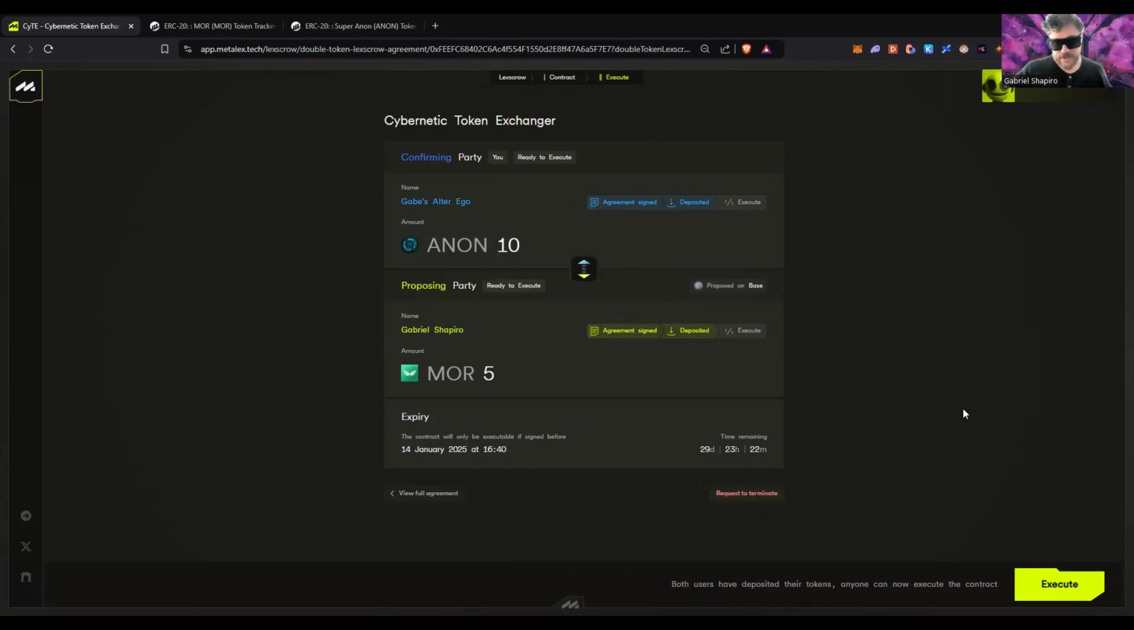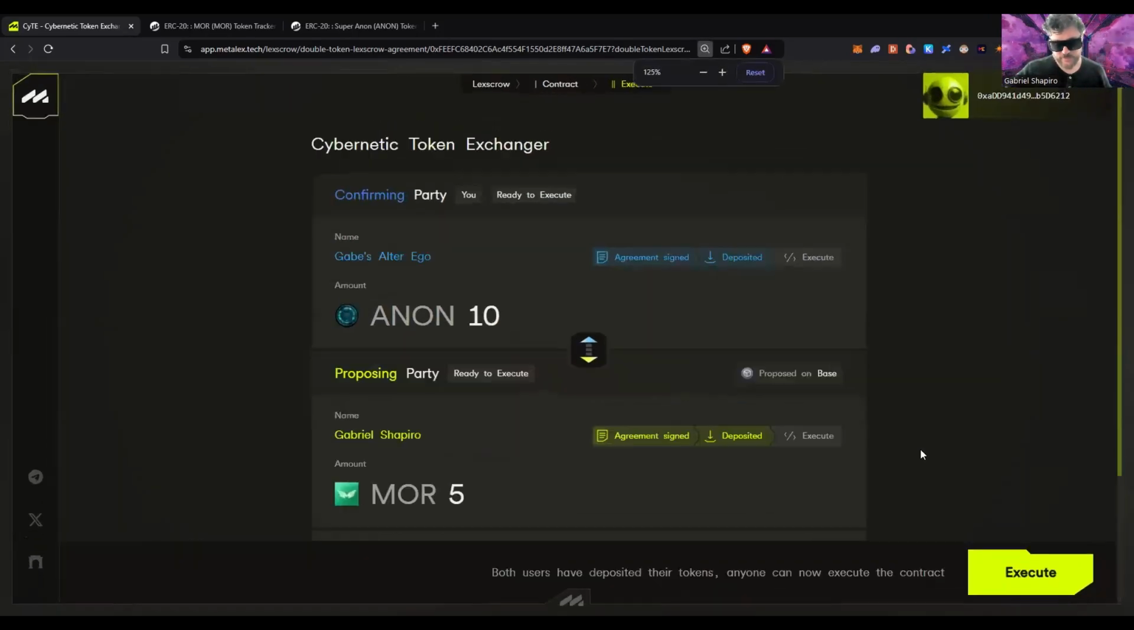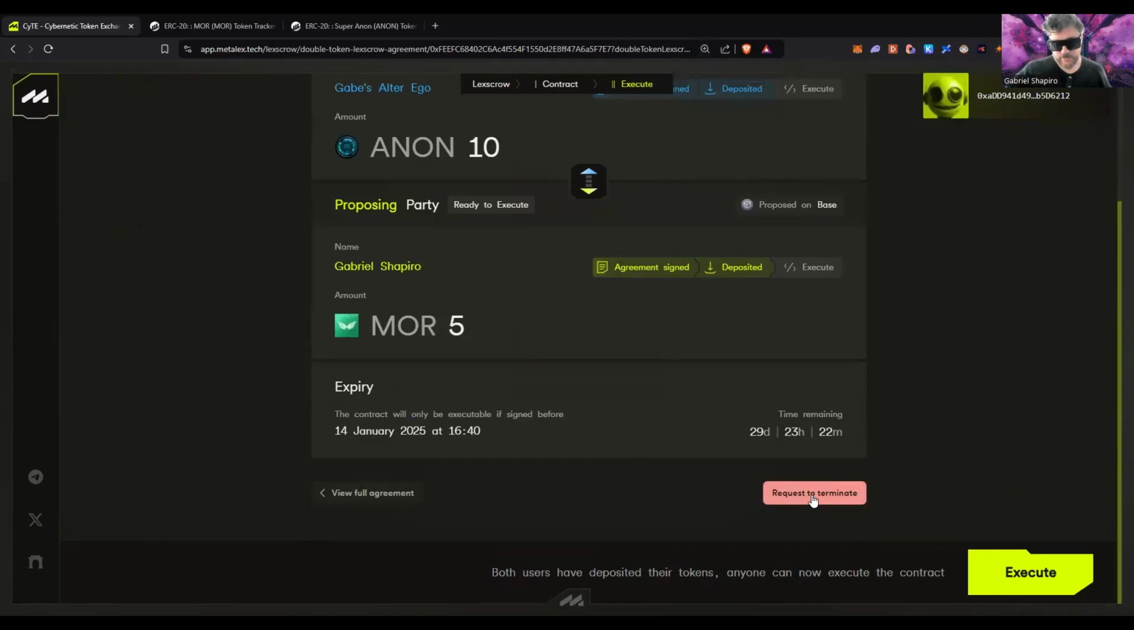We can close it, right? Ready to execute, right? Now, what is this thing here? Request to terminate. What is that? Well, if you go back and read the agreement, you'll see that there are termination provisions. And one of basically the two ways it can terminate is if the transaction isn't closed by a certain date, by the expiration date, or by mutual consent.